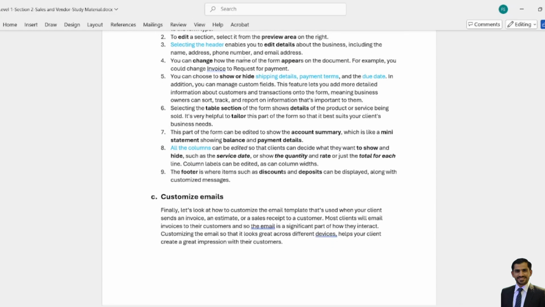You can change how the name of the form appears on the documents. For example, you could change invoice to request for payment, or bill, or anything else you may write there. You can choose to show or hide shipping details, payment terms, and due dates. In addition, you can manage the custom fields. This feature lets you add more detailed information about the customer transactions onto the form. Business owners can then sort, track, and report on the information that is important to them.